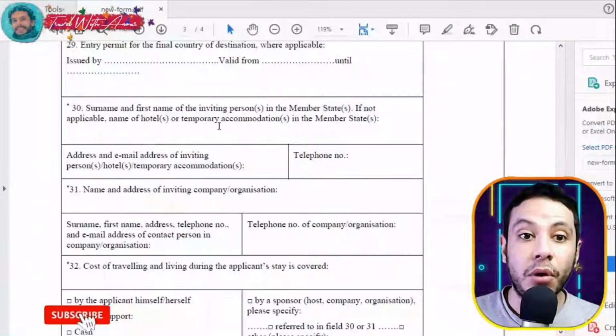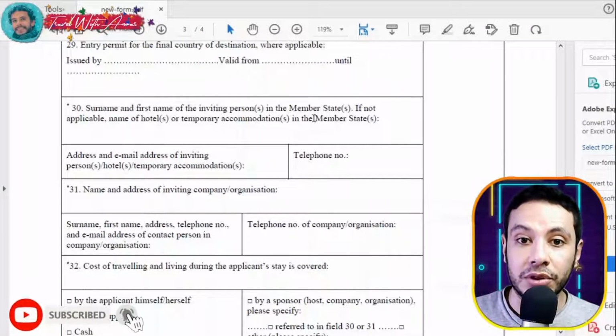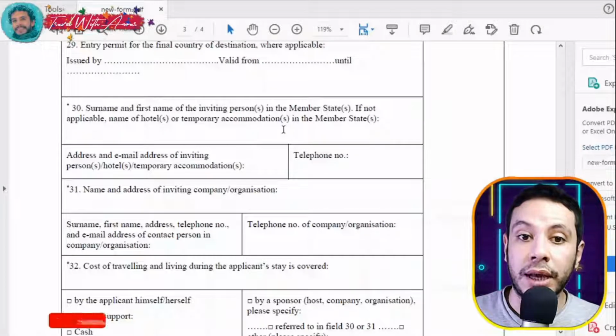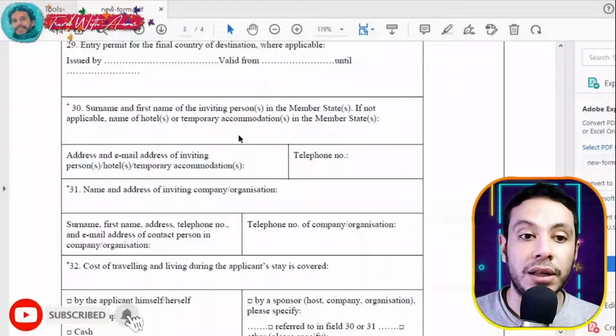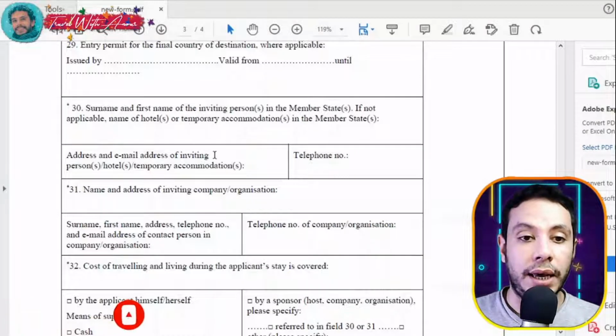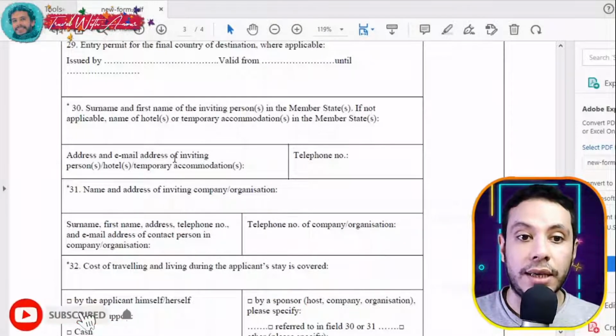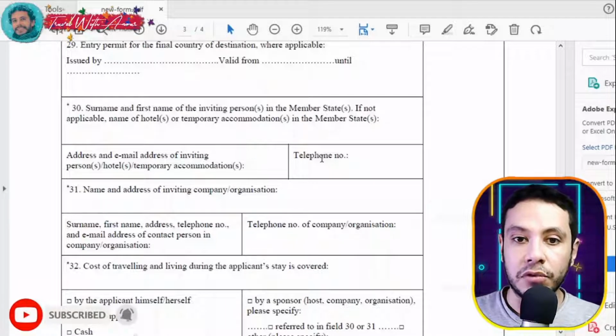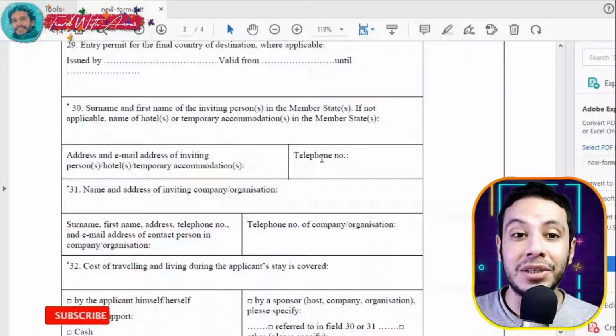Surname and first name of the inviting person in the member state, if not applicable, name of the hotel or temporary accommodation. If you are going to stay in a hotel, please give the details of this hotel, the name of the hotel, and also the address and the email of the hotel, and the telephone number of the hotel also. Those parts, the address and the telephone number, are not really required, but it is good to fill every single part here.